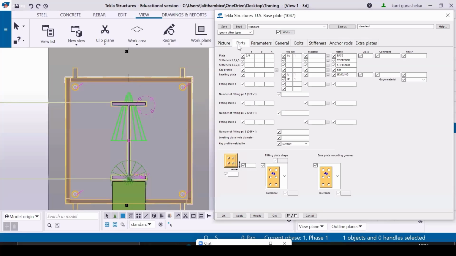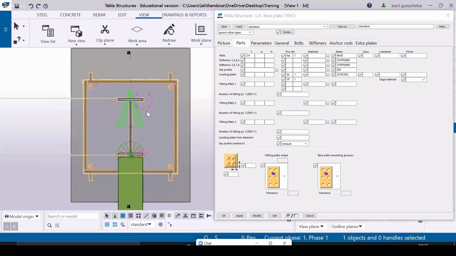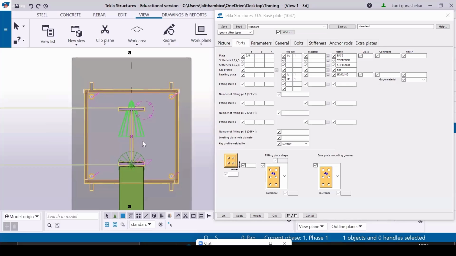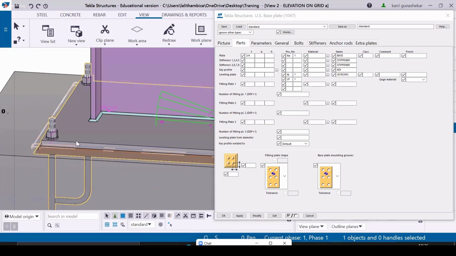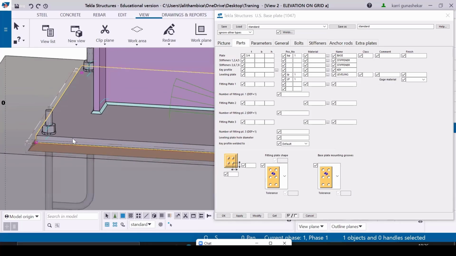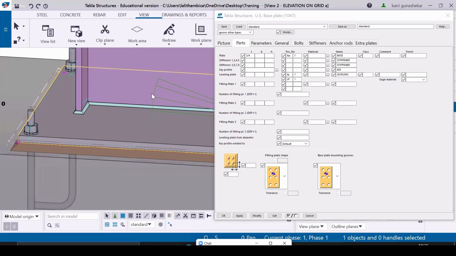Next, coming to parts. If you go to parts, the first option is plate. What is plate? Plate is nothing but this base plate. If you can see here, this is the base plate. The plate properties are available here.